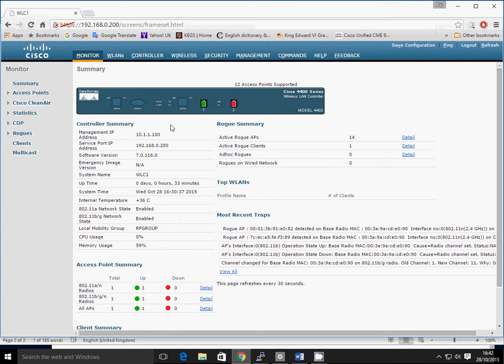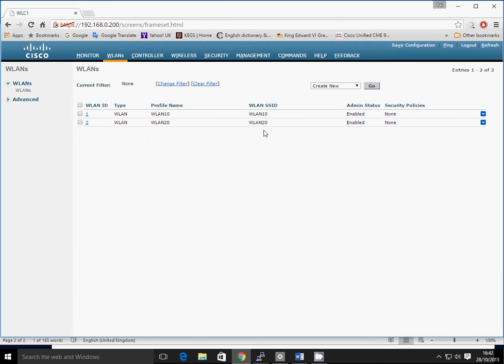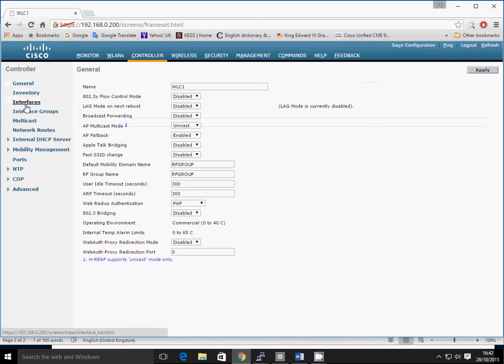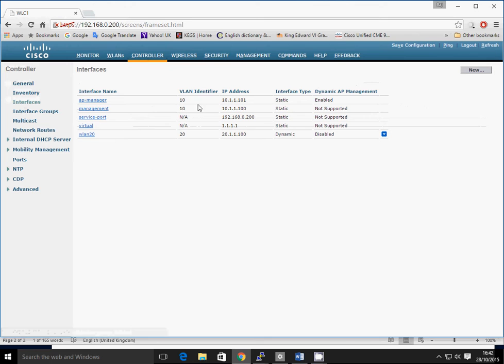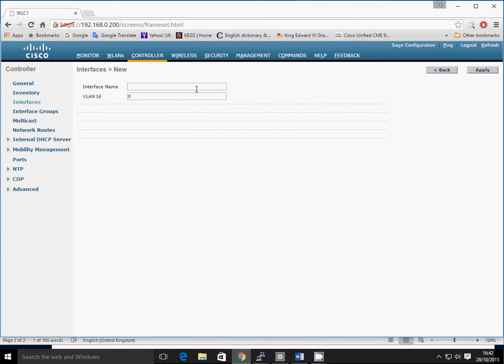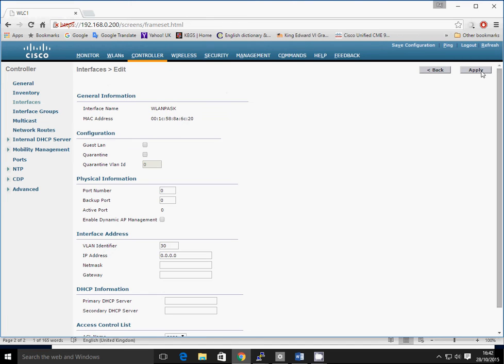So this is my controller here. If we look at the wireless LANs, I've got two wireless LANs at the moment. The first thing to do is the dynamic interface. You go into the controller settings, go into interfaces, and here you can create your dynamic interface. If we click on new, the interface name is WLAN PSK, and the VLAN identifier is 30. We click on apply, so it goes into the next stage of the configuration.